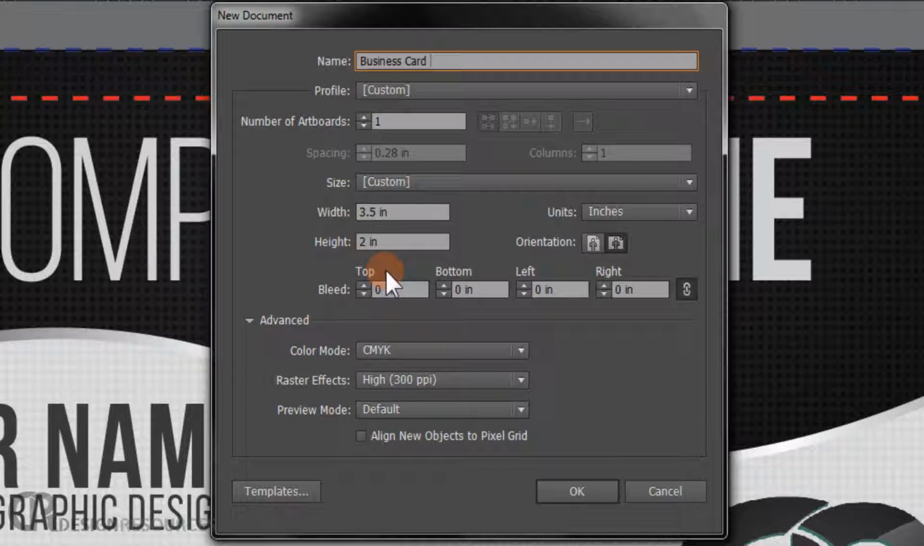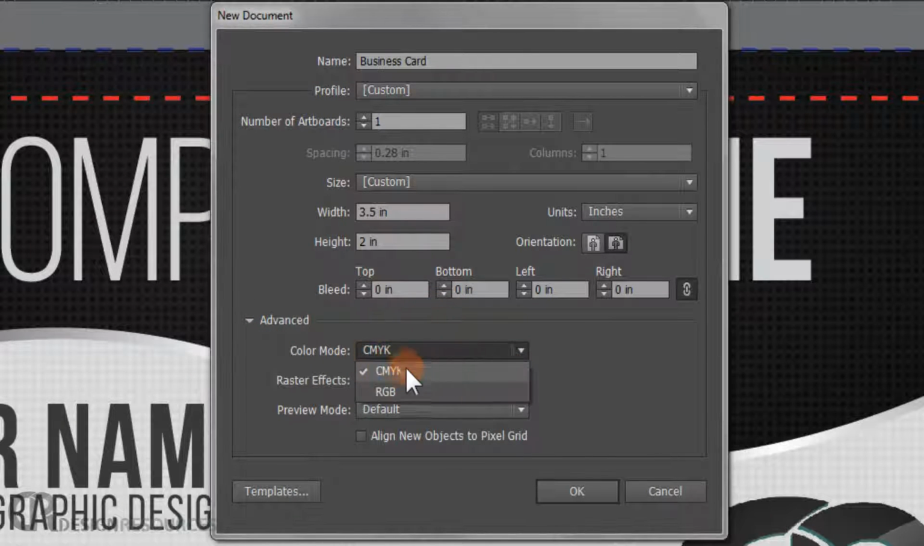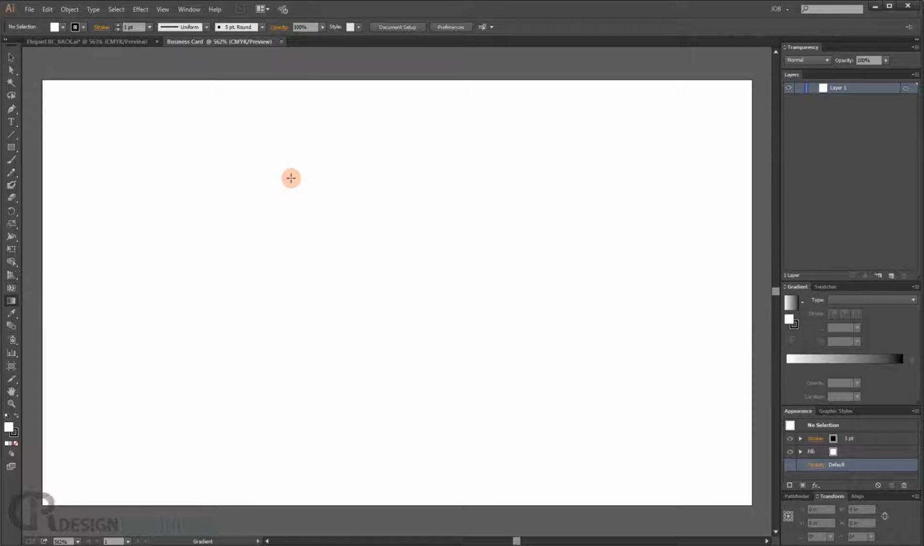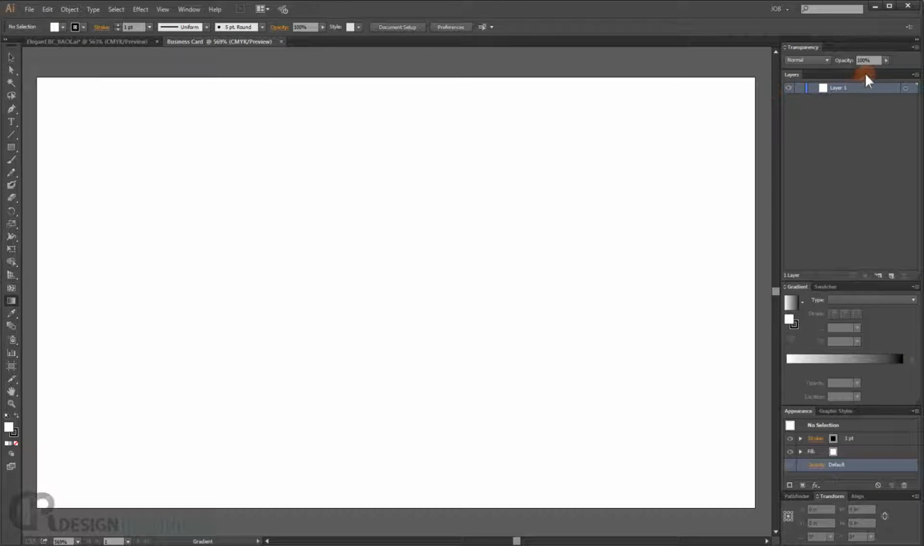And for this one we won't use the bleed inside the document setup, so we'll create our own. It's better also to do that. And in the advanced options in here, just open it if it's closed. Make sure to put CMYK in here for the color mode, and also in the raster effects in here, put it in high. Alright, so just press OK now. Alright, now the first thing we'll do, we'll create our guides and rules.